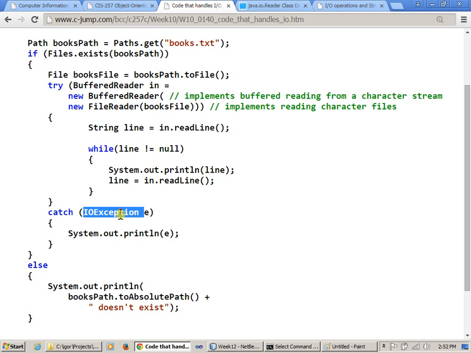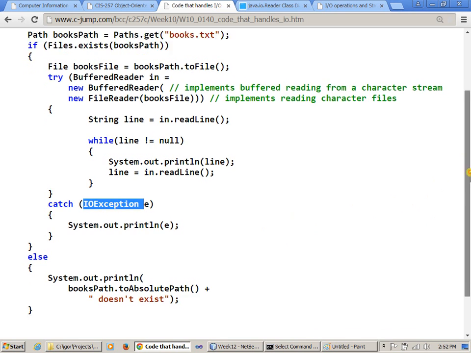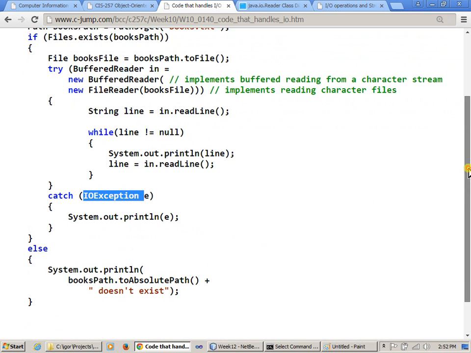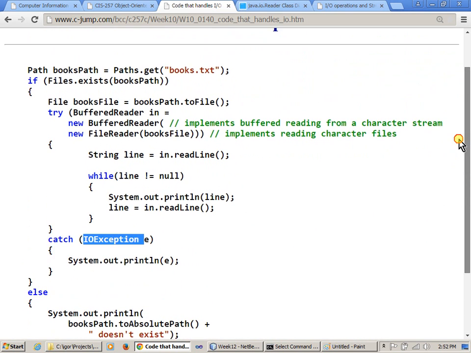We want to wrap it in a try and catch and try to catch the input output exception where we can handle the error. Other than that, we just proceed forward.